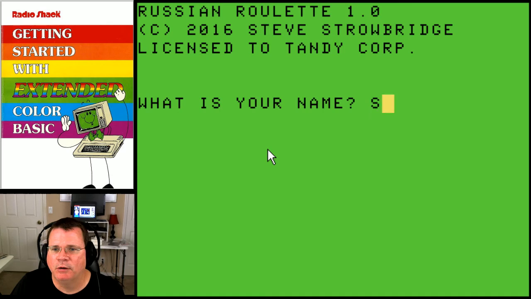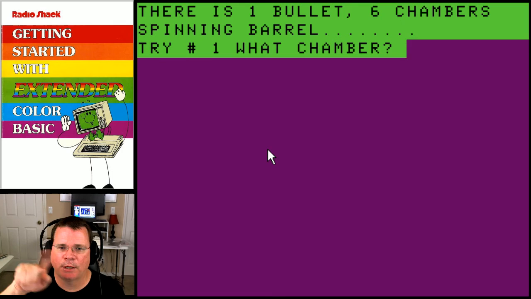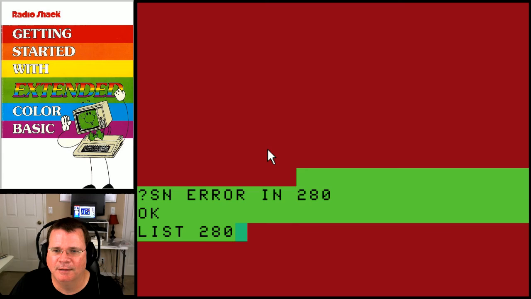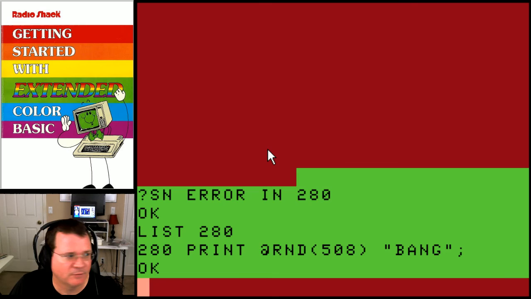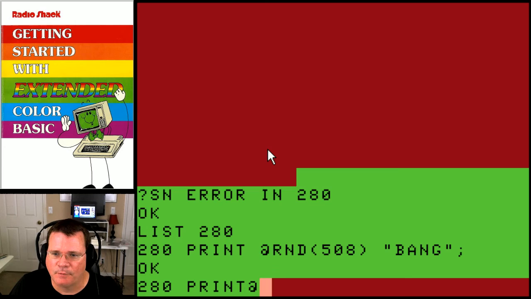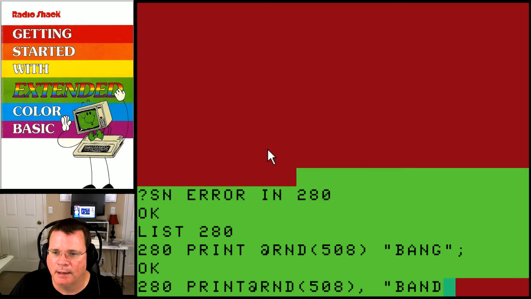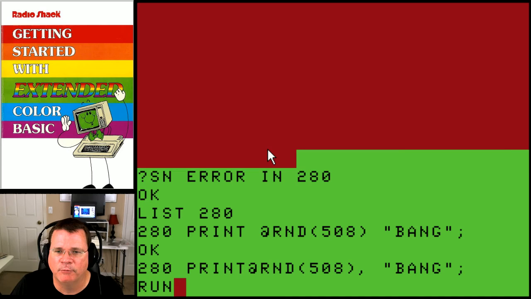Russian Roulette 1.0, what is your name? Steve. Okay. There's one bullet, six chambers, spinning barrel, spun the barrel. What chamber? Let's try one. Syntax error in 280. Print at RND 508. Oh, there's got to be a comma there, right? Right. So 280 should say print at RND 508, comma, quote, bang, semicolon. All right. See, we're debugging our code in real time here.